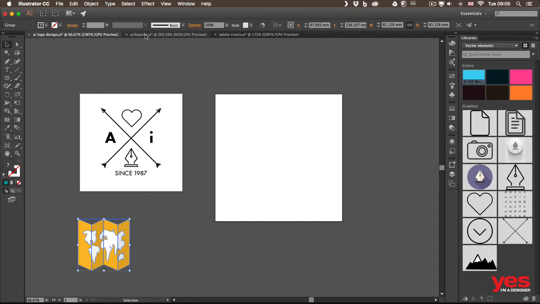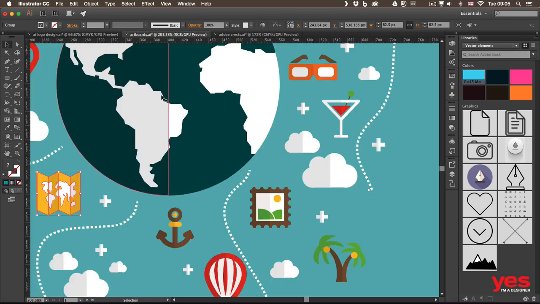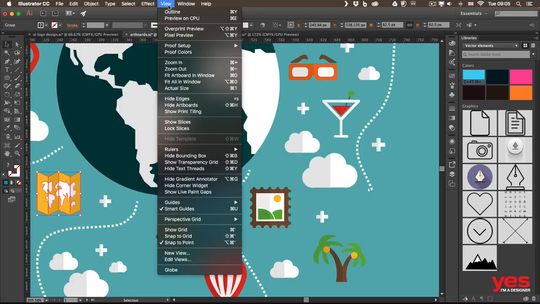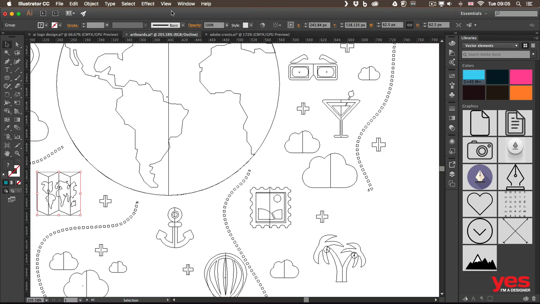And last but not least, there is a very important view option, which is called Outline. This is the first option here in the view menu, which can show you your design without all the colors and fills that you have in it, simplifying it to just simple outlines. So that's why it's called Outline mode. And this can be a great technique to reveal the actual elements used in a design.